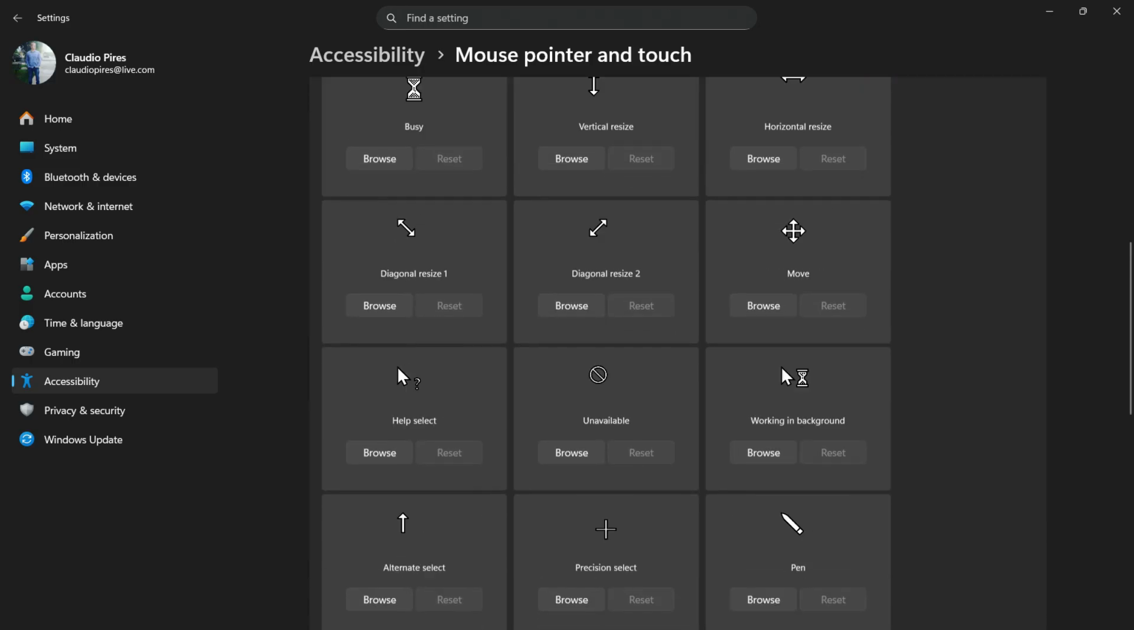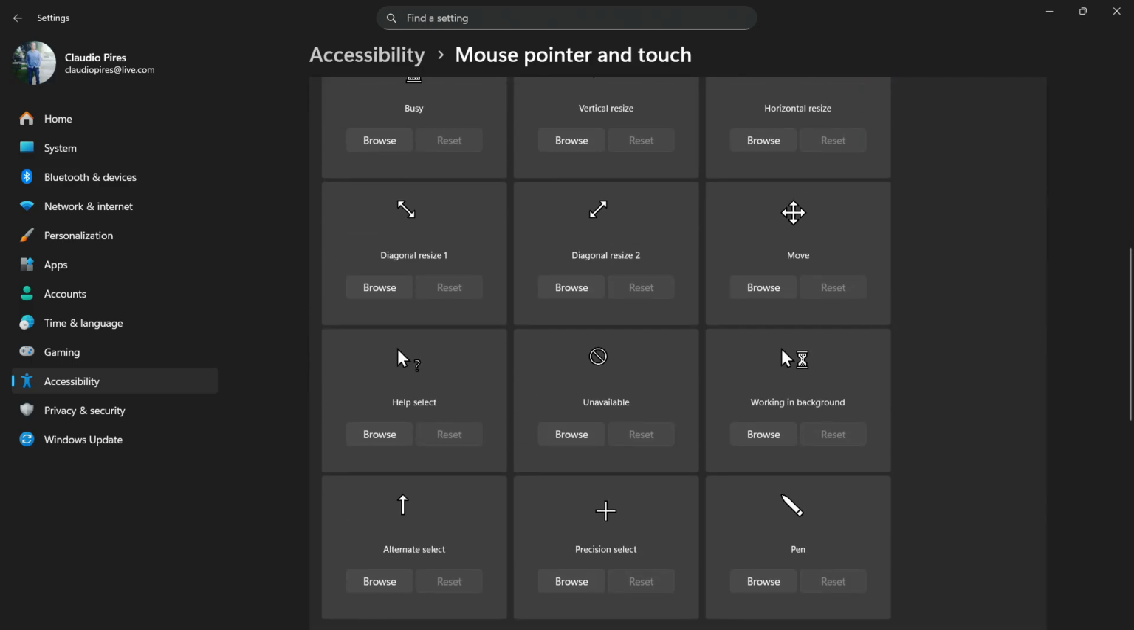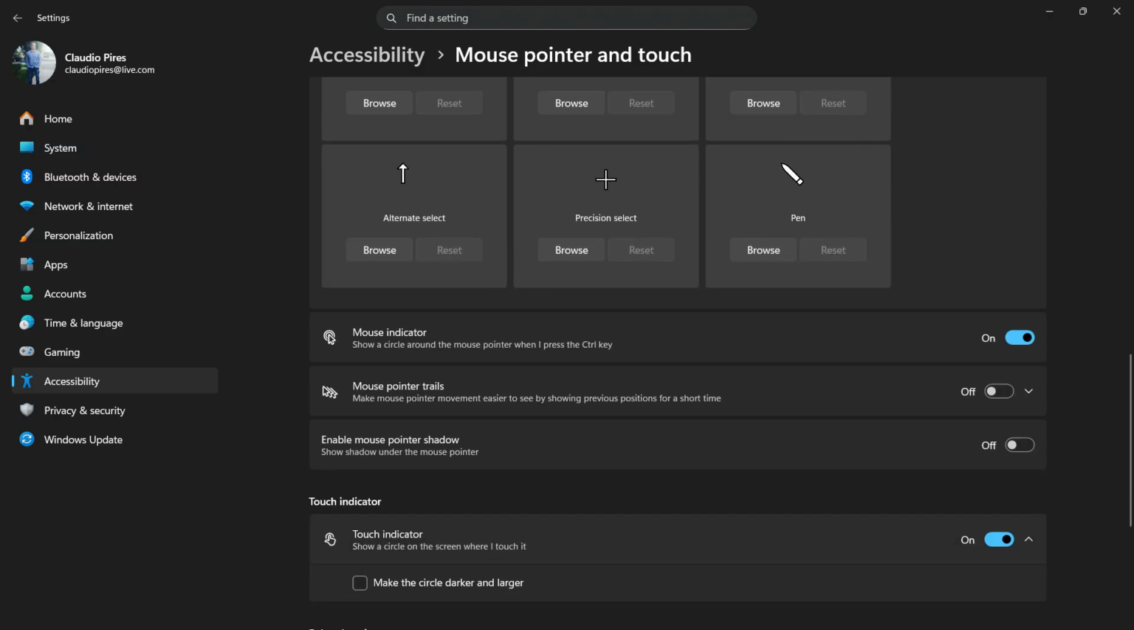You can customize every single image that you wish. You can change into mouse indicator. What is indicator? If you type Ctrl, you're gonna be able to see this, okay? What else? Mouse pointer trails.